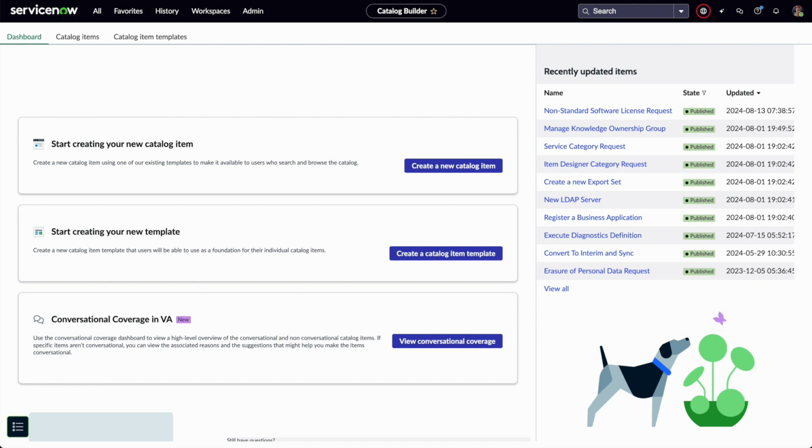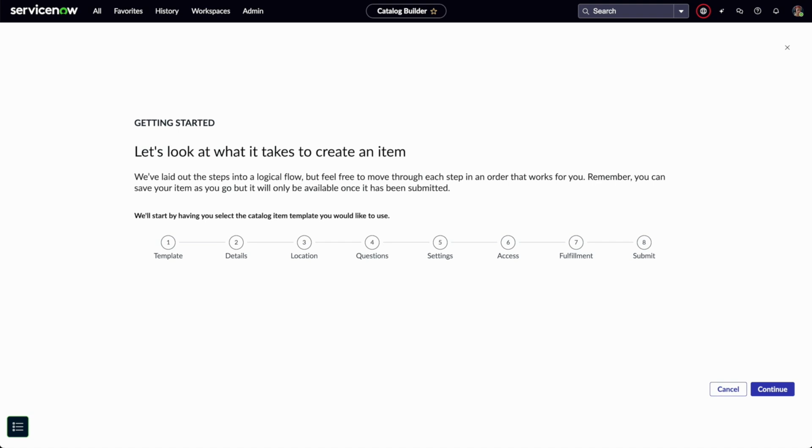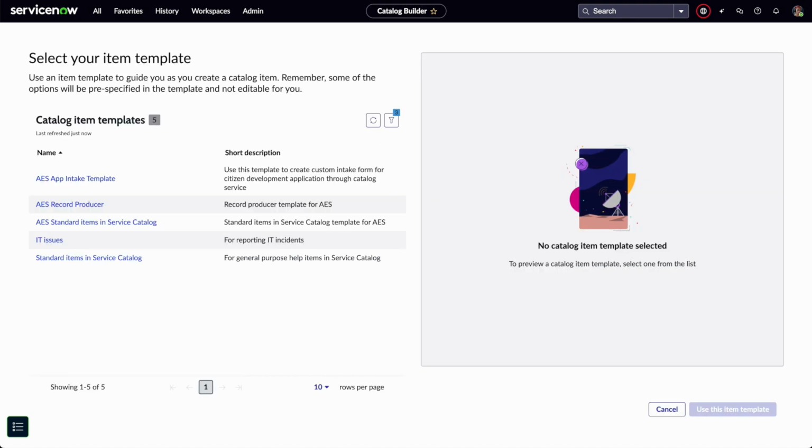Cameron opens the catalog builder and starts the process by selecting Create New. A guided setup is presented to help with the catalog creation. Cameron chooses the relevant template for the software request.